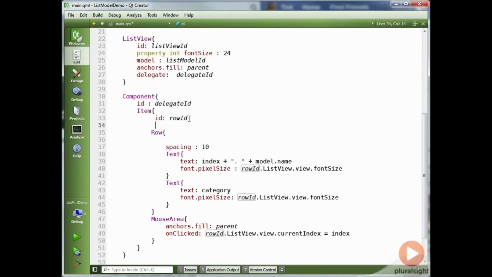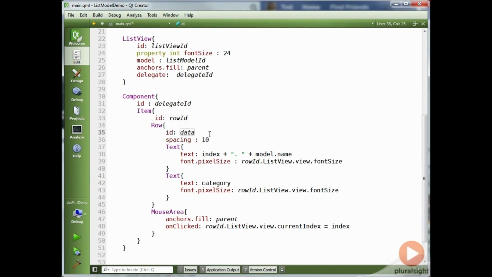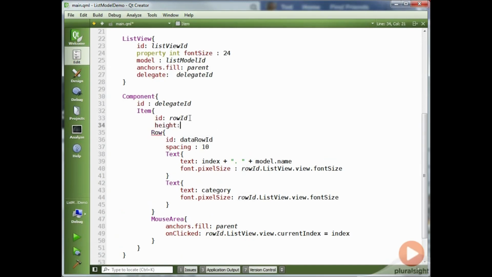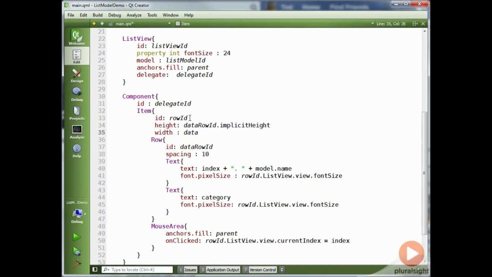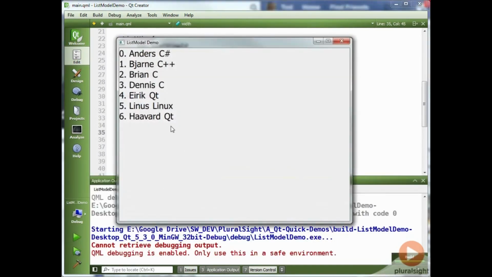I need to tell the item to be the implicit size of the row, and of course, now my laziness is coming back to get even. I need an ID for the row. I'll just call it data row ID. Now we can reference the row and use it to set the height and width of our item. And all is well. We can click, but we can't see the effect of setting the current row.